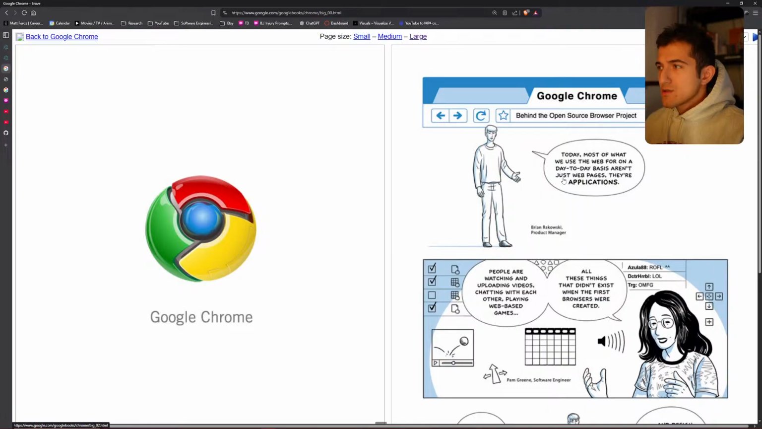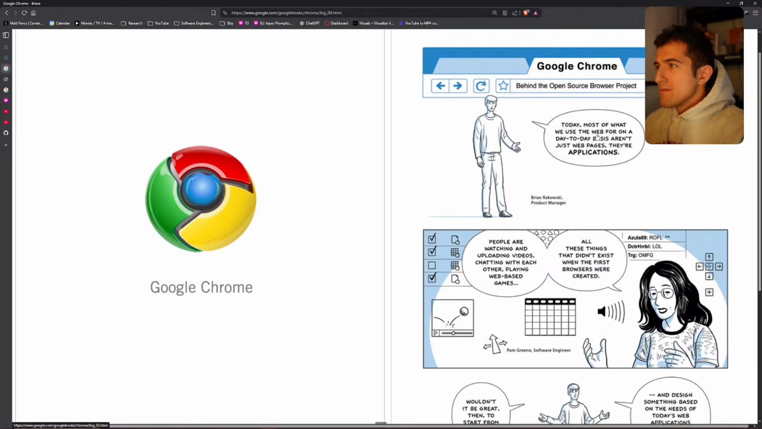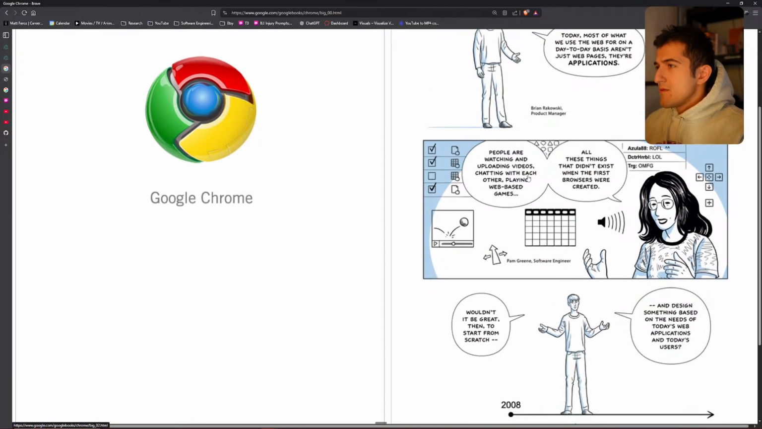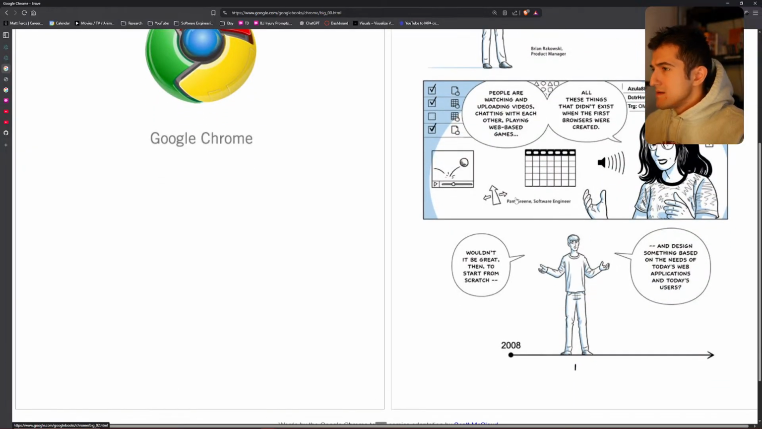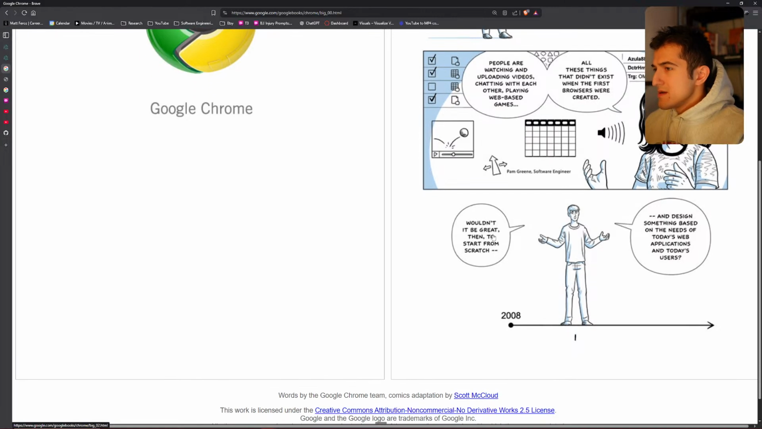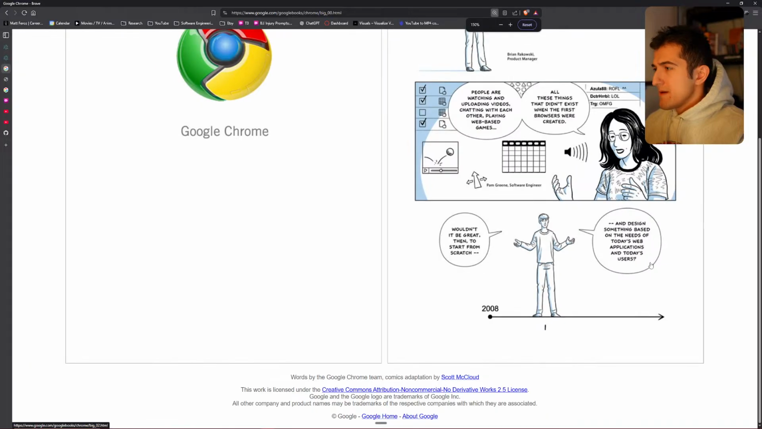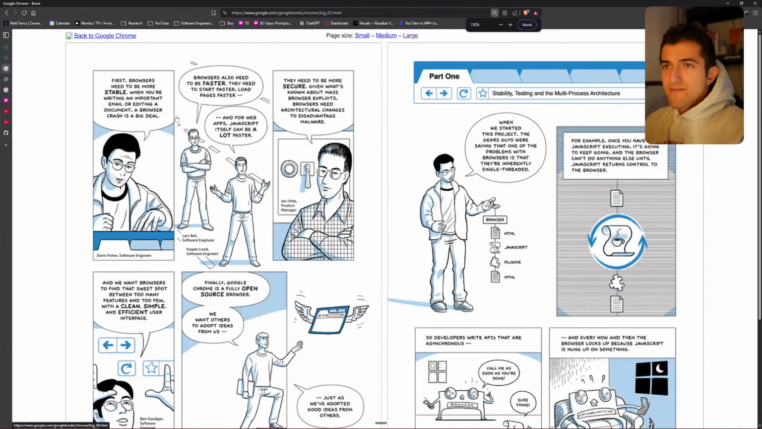Let's see, make it large. Google Chrome. Today, most of what we use the web for on a day-to-day basis aren't just web pages, they're applications. People are watching and uploading videos, chatting with each other, playing web-based games, all these things that didn't exist when browsers were created. Wouldn't it be so great to start from scratch and design something based off the needs of today's web applications and users? Maybe. This is a comic. This is actually pretty sick.